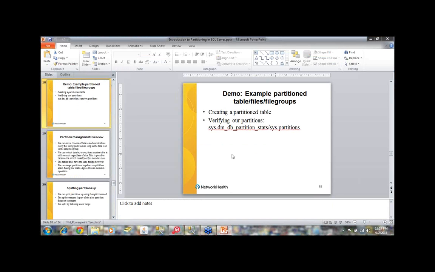In terms of partitioning management, I've already covered some of this. We can switch data in and out. There are some caveats to that. The tables that you're switching in and out of must have the exact same design, meaning the same indexes, same constraints, everything should be identical.